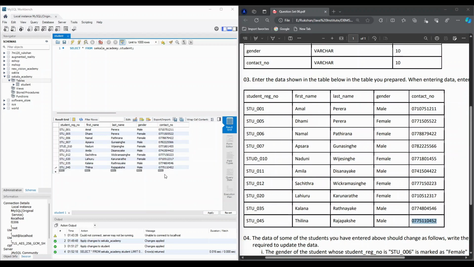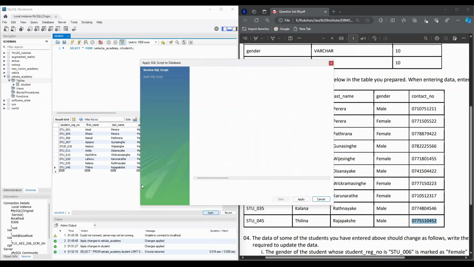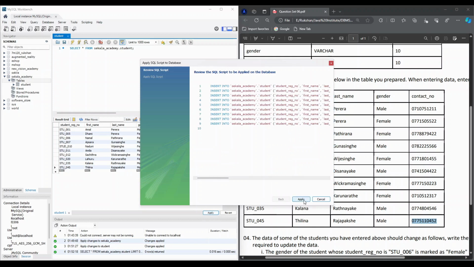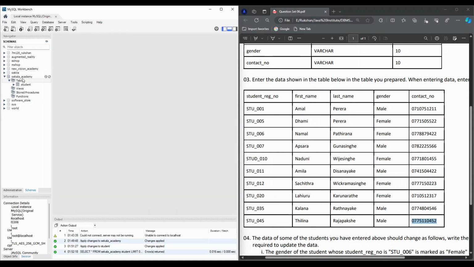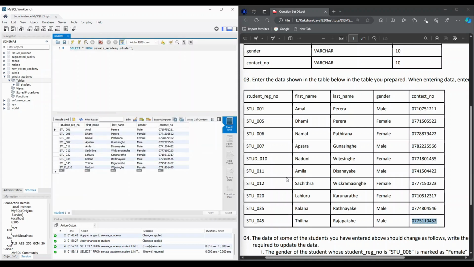Okay guys, I have added all those data, so let's click on apply to store them in the table. Click on apply again, let's click on finish. Okay, now we have added those data into the table. If you need to look at those data, close that tab, go to your table and click on the rightmost icon, then you will see all the data here.